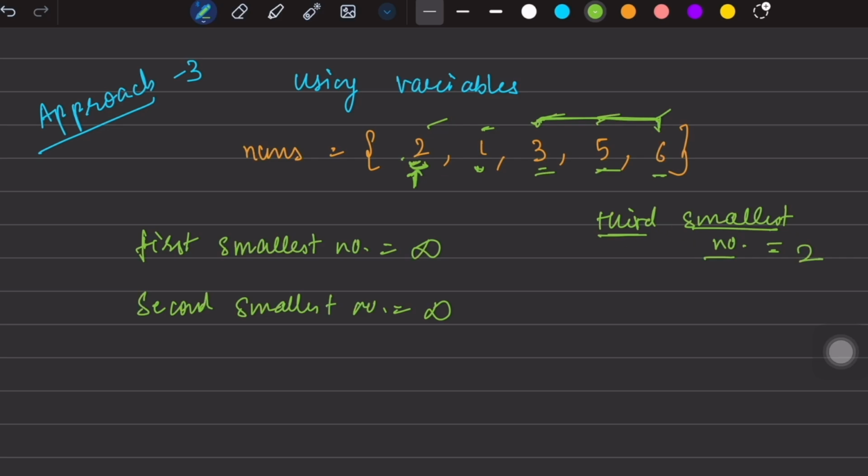Now we will check, because first we have to populate our first smallest number. Then we can find the values which are greater than this later in the array. If there's any value in this array which is greater than two values, then we can find our solution very easily. So first we'll check if this third number is less than the first smallest. Yes, 2 is less than infinity, so we will update this to 2.